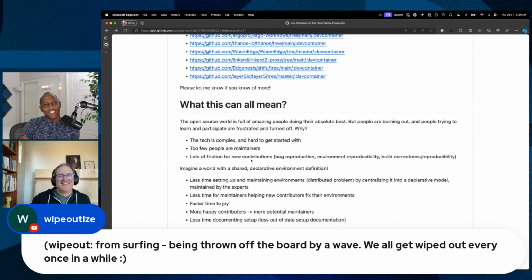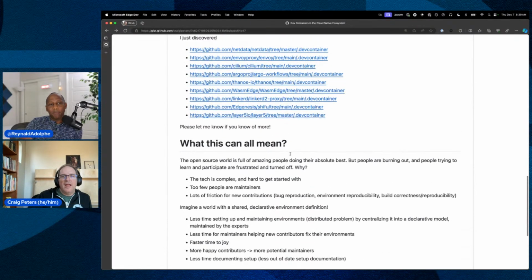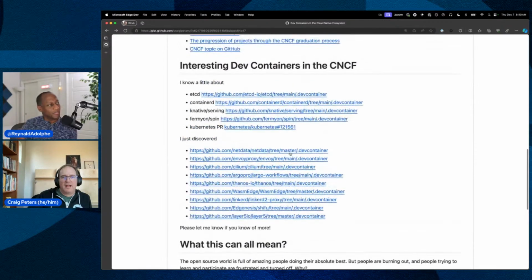Yeah, I guess. So is there a demo? Because we have about 20 minutes left, and I do want to have a little time for our last segments. There's a demo of Dev Containers that you want to show us? Absolutely. So in here, I listed a bunch of Dev Containers that I know a little bit about, and some that I just discovered this morning, kind of preparing for this, in this gist.